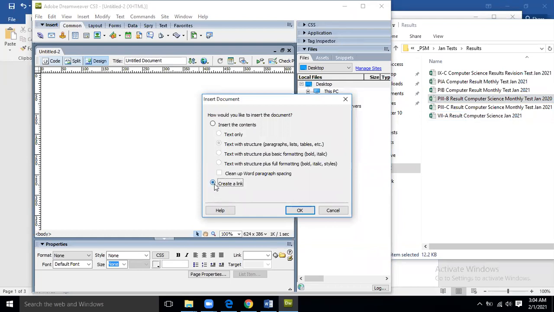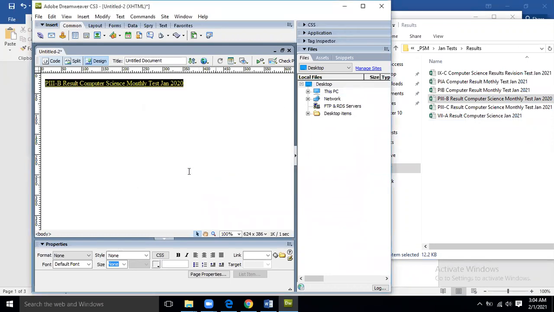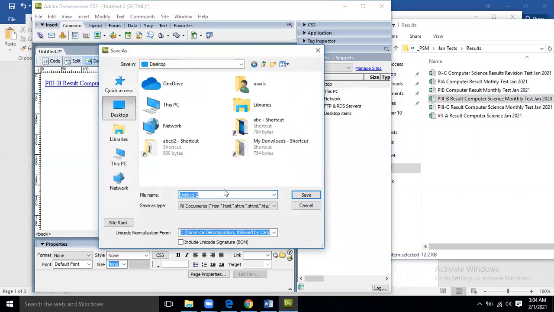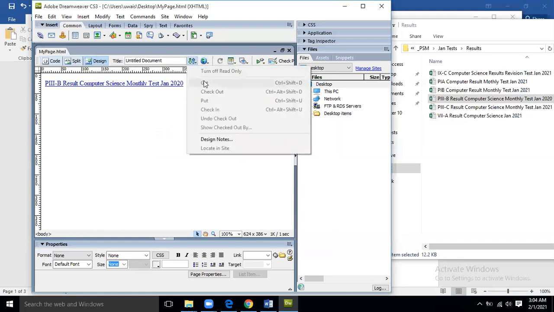We can also go to create a link, and then we can click a link over here. But in that situation, of course, we'll have to make a document relative path, so your document should be saved first. So you'll have to save the document, and then it will be linked with that file. So I'm going to just save my document, page.html, on my desktop.